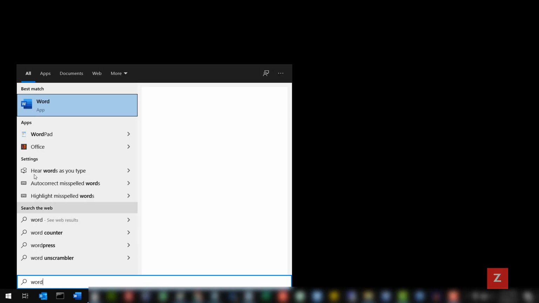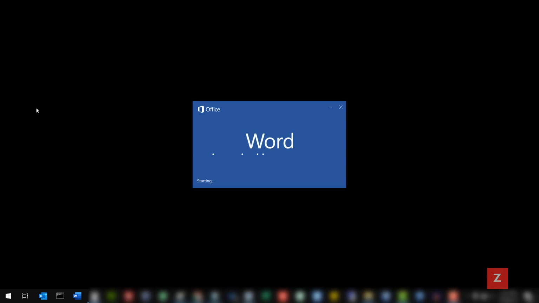Another way to start MS Word is to click on the Start icon and search for Word. Click on the Word icon and MS Word will start automatically.